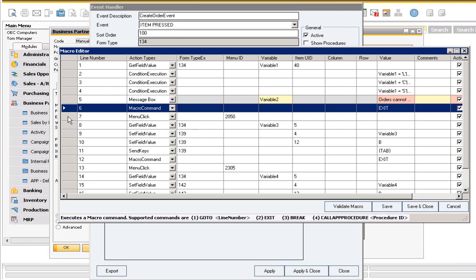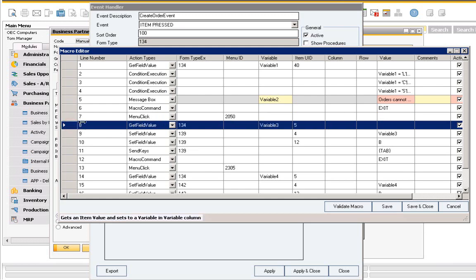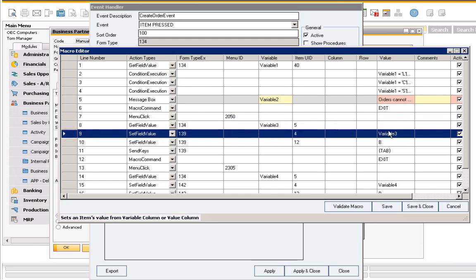If the business partner is a customer, we're going to execute a menu click which will load the appropriate AR sales order screen. We're then going to take the value of the business partner code from the business partner master data screen. The unique ID for that field is a 5. We'll place the value of the BP code into variable number 3, and we'll then use variable number 3 to set the value of the customer field with a unique ID of 4 on the AR sales order screen.